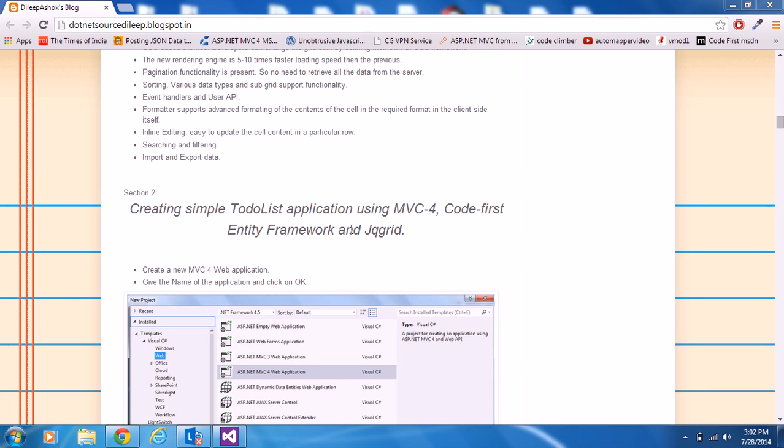In section 1 video we have seen some of the basic details and concepts of MVC, Entity Framework and JQGrid related technologies, what we are using and what are the advantages of using these technologies. Section 1 is basically the theoretical concepts, as I said. Now let's move on to section 2.